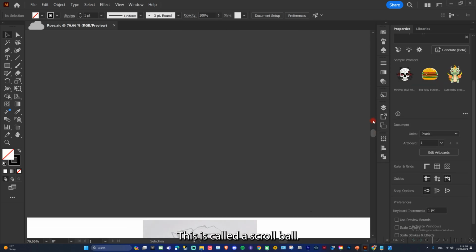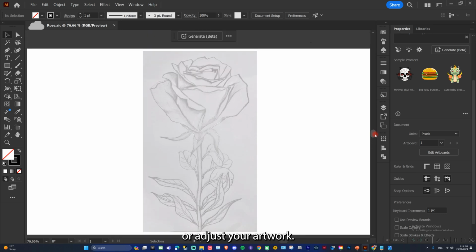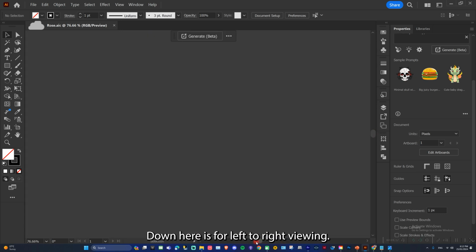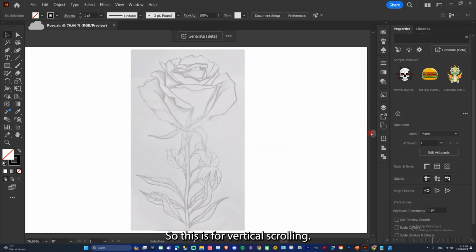Next, this is called a scroll bar. You can drag it up or down to view or adjust your artwork. Down here is for left to right viewing, so this is for vertical scrolling.